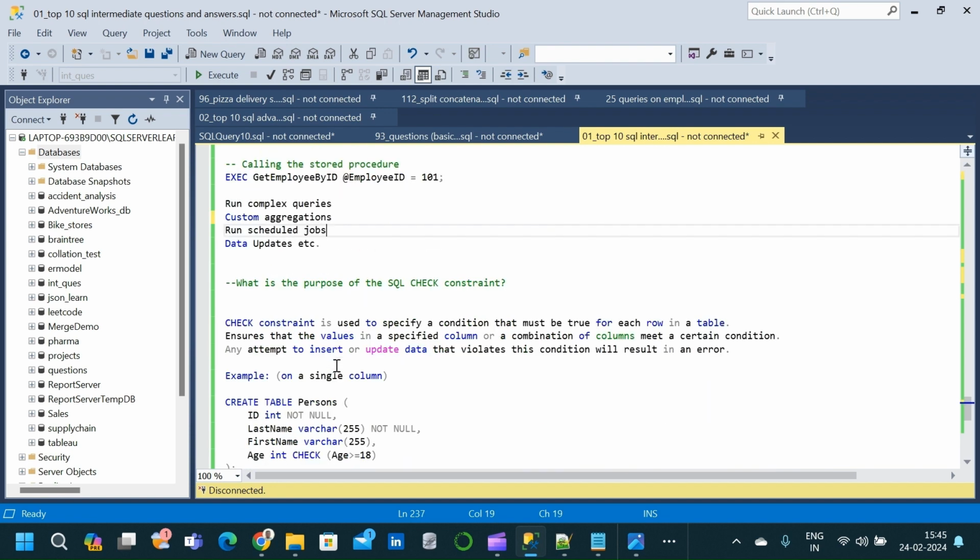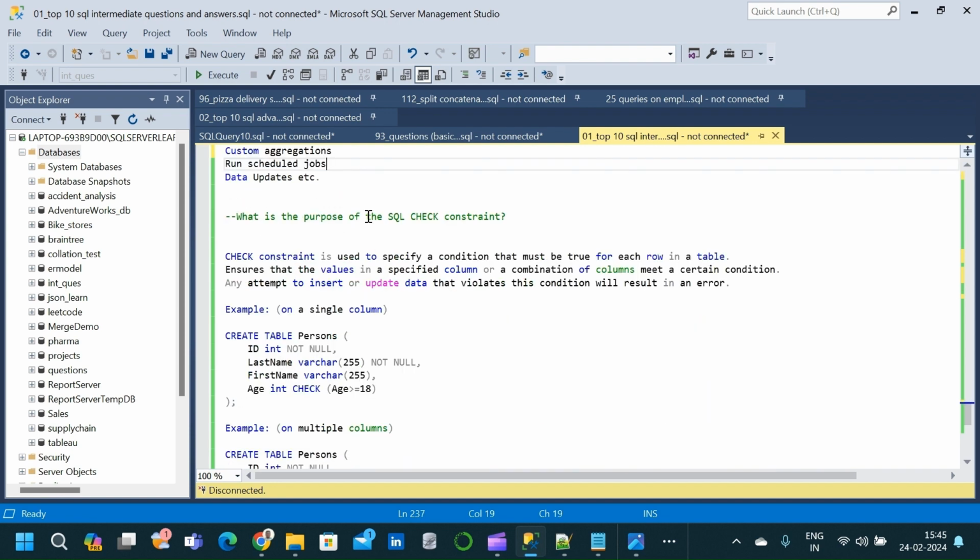And moving on to our final question: what is the purpose of the SQL check constraint? A check constraint is used to specify a condition that must be true for each row in a table. It ensures that the value in a specified column or combination of columns meets a certain condition, and any attempt to insert or update data that violates this condition will result in an error. The purpose of the SQL check constraint is to maintain data integrity within the database.